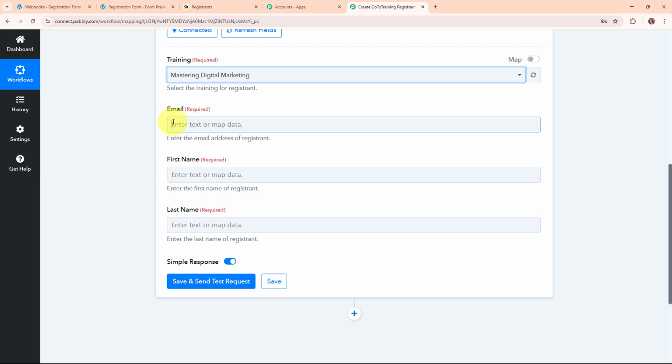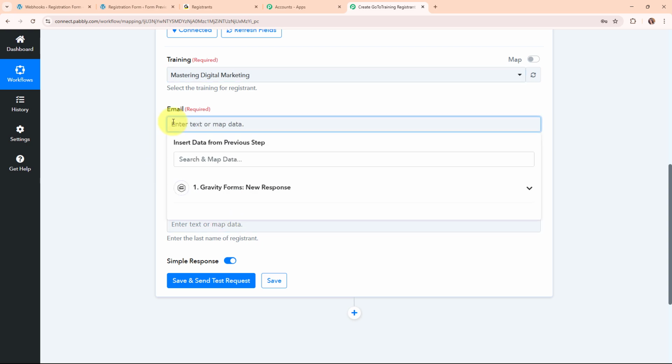So now instead of entering these details manually, I'm going to map the data. Mapping data means insert data from previous step. That means I'm going to map the data from the response that I've received in my trigger step. Mapping makes the text dynamic so that whenever we receive a new response through Gravity Forms, then automatically this previously existing detail will be updated with the new one.